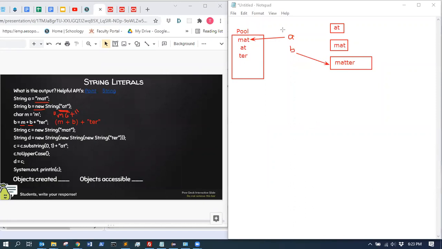Which means we now have a couple of things that are garbage, I should point out. B is now pointing to MATTER instead of AT, so this is garbage. And then MAT was actually garbage pretty much immediately after it was used because it never got assigned to a variable. It was just used in the middle here in the concatenation. We're going to leave it at that for now as far as the garbage goes.